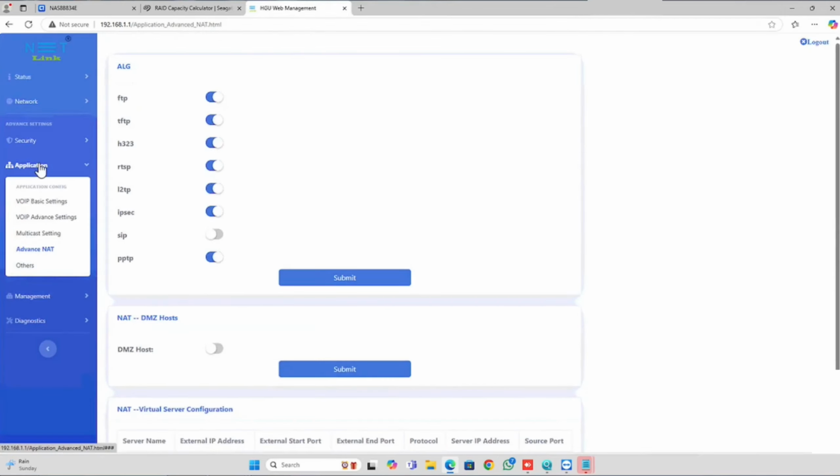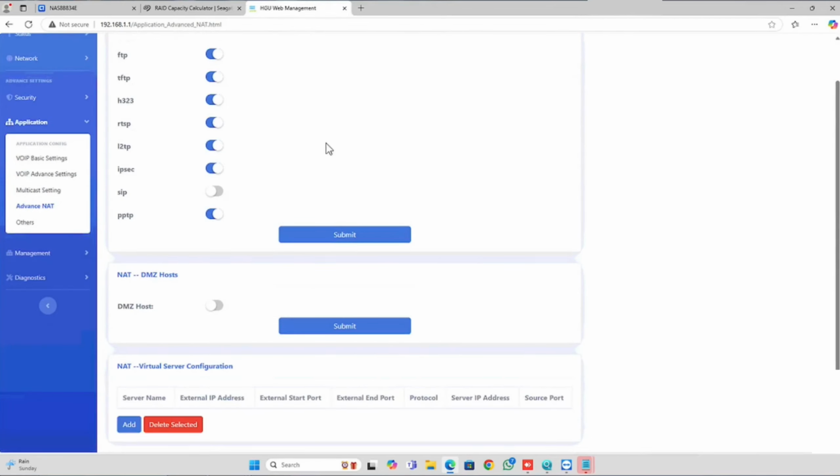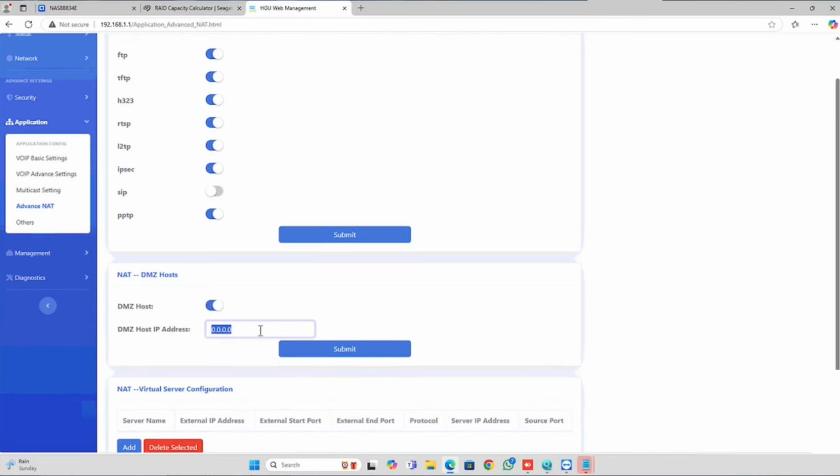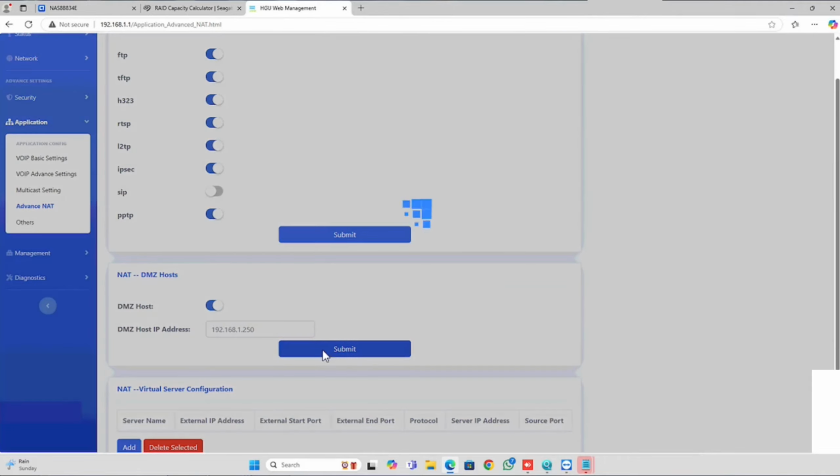Now I am going to show you how to enable DMZ. For this purpose, we need to select application, then advanced NAT. If you scroll down here, you are able to see NAT DMZ host. Here you need to enable the DMZ host, then enter the IP of the DMZ server. Once after, press the submit button.